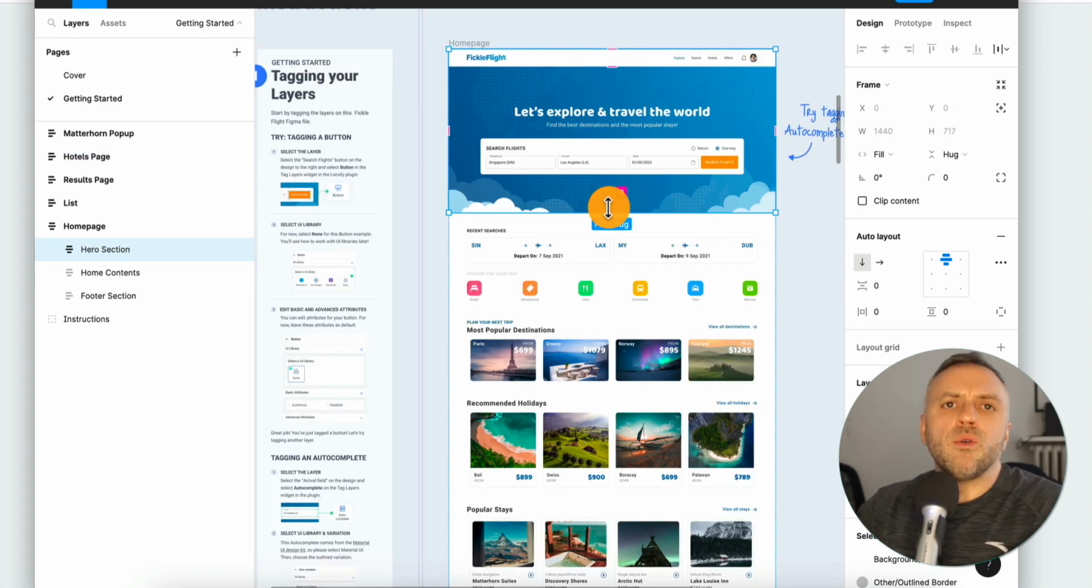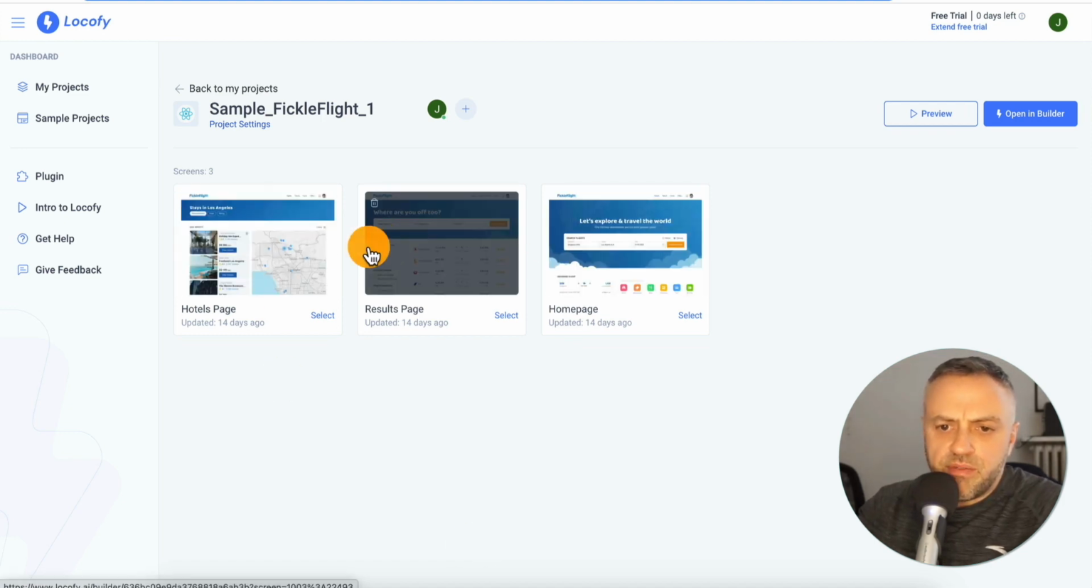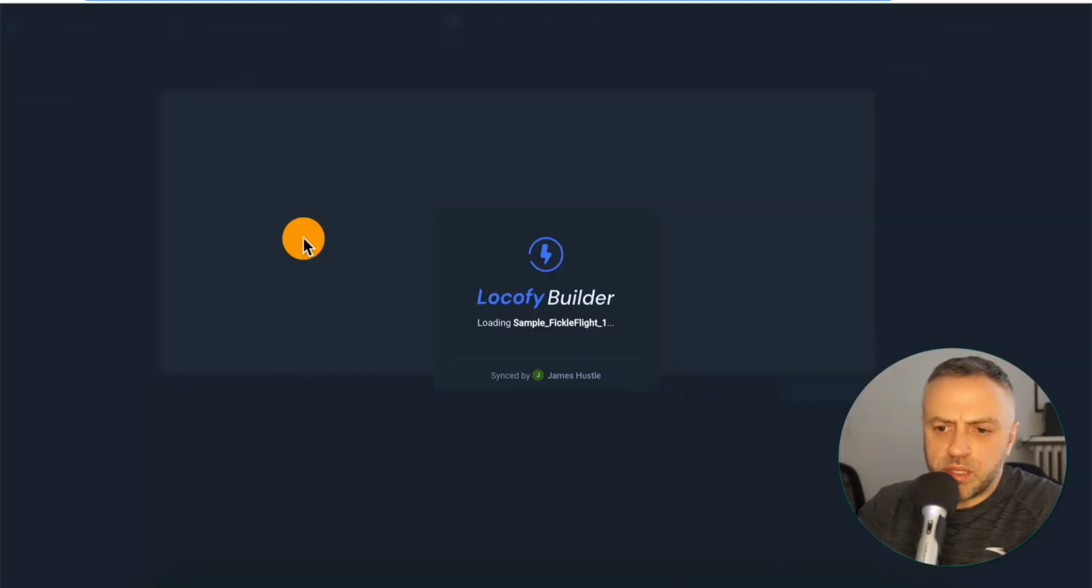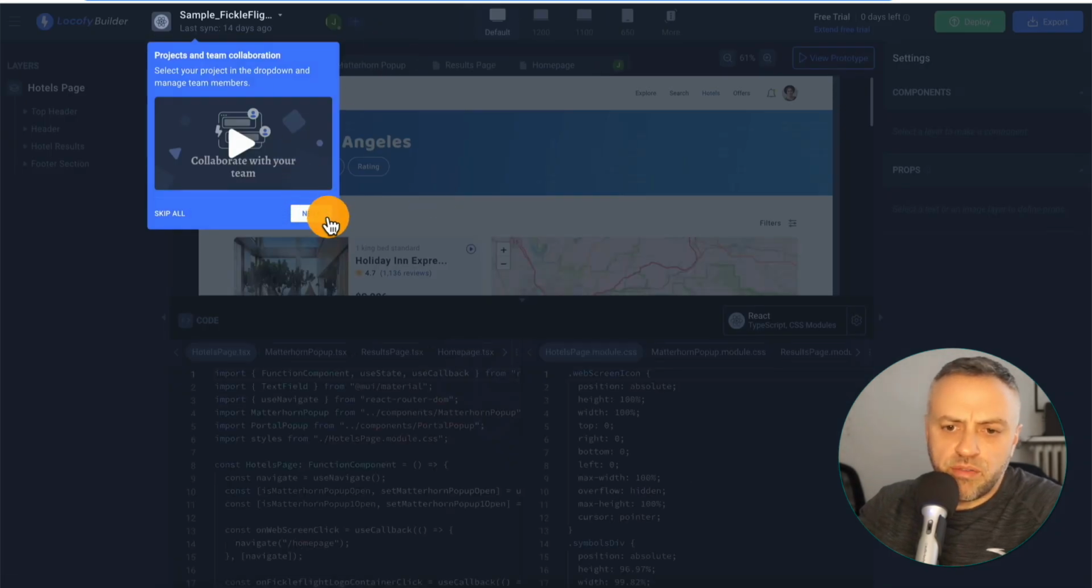And because I did most of the tagging before, we're going to go back into Locofy Builder, and I'm going to show you some of the results that I've gotten. And so here's one of my sample projects that I re-imported back into Locofy. And we have various pages here. So I can open this up, and I can take a look at this page inside of Locofy.